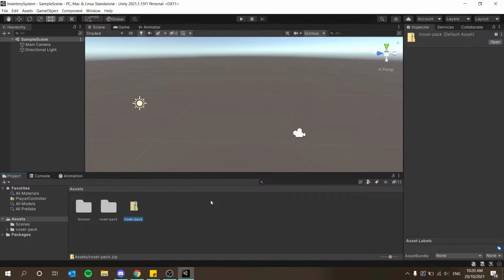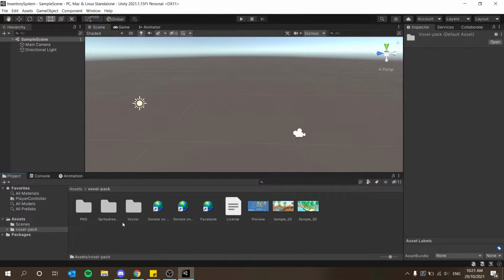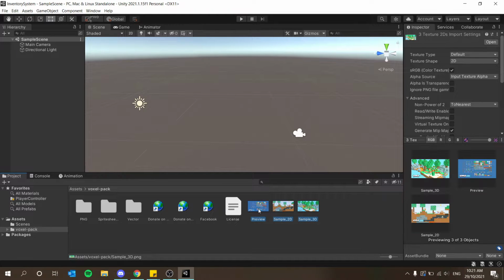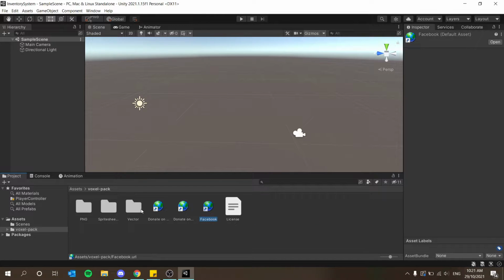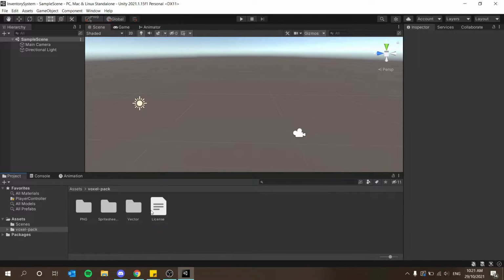We can then get rid of the zip folder, or what I suggest is for you to archive this so you don't have to download it next time. That said, I'm just gonna delete it. Voxel pack we now have. I don't need any of this. There we go, and I don't need any of this. Keep the license, that's important. PNG is the only thing I want to keep.